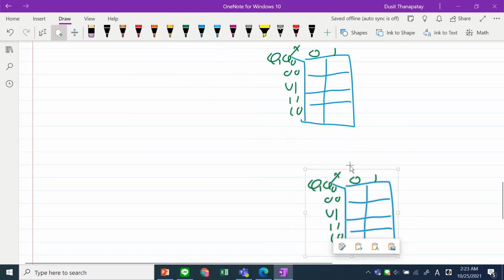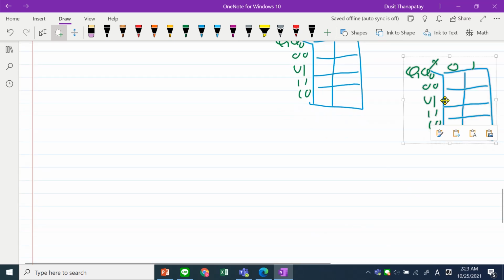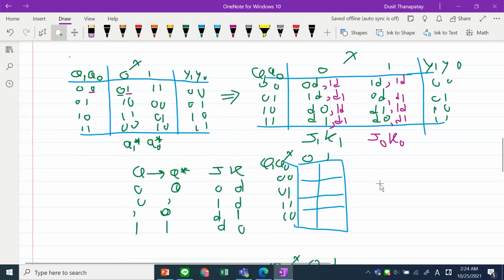This one, and this one. Okay. For J1 first. J1 is 0, 1, don't care. 0, 1, don't care. Be careful about the order of binary order and Gray code. And when X is 1, J1 is 1, 0, don't care. 1, 0, don't care. Right?